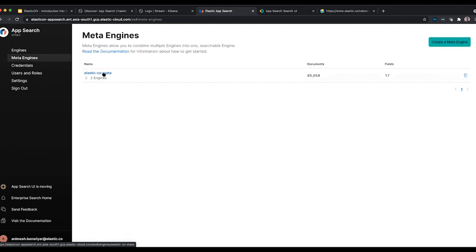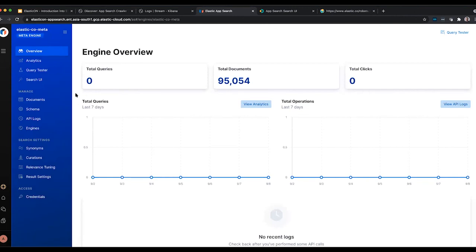We can treat the meta engine the same way as we do other engines, for example, be able to tune relevance and so on. There are other things which are also exciting about App Search, for example, defining synonyms, defining curations, and so on. All these I would leave you to discover either on your own or on our website.